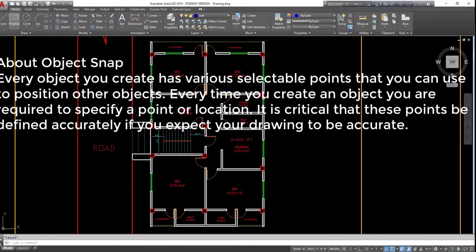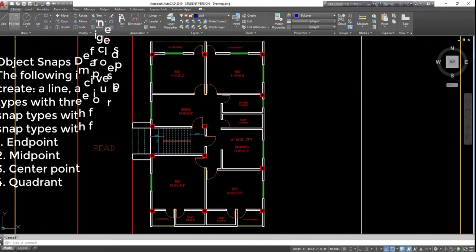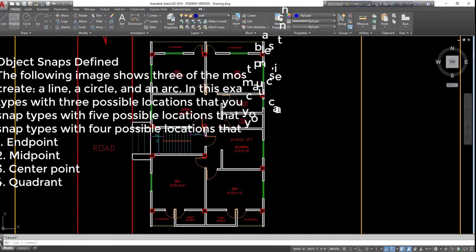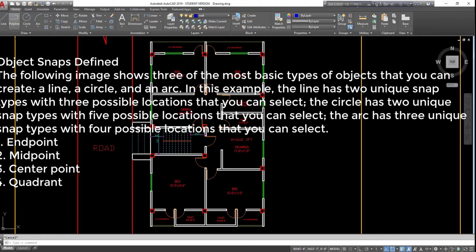About object snap: every object you create has various selectable points that you can use to position other objects. Every time you create an object, you are required to specify a point or location. It is critical that these points be defined accurately if you expect your drawing to be accurate. Object snaps define these points. The following image shows three of the most basic types of objects that you can create: a line, a circle, and an arc.